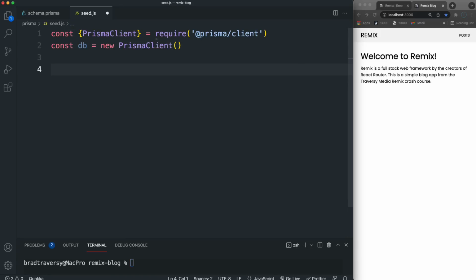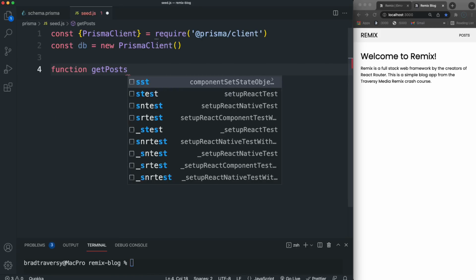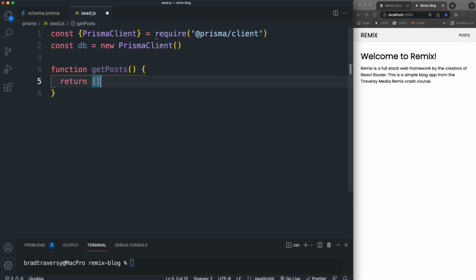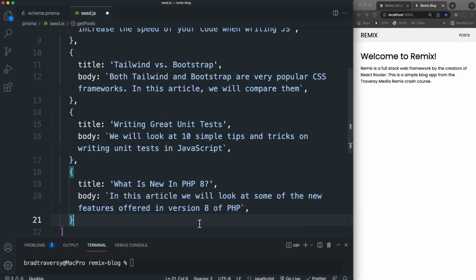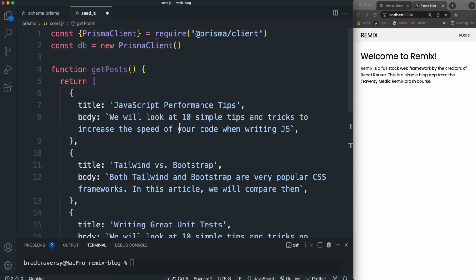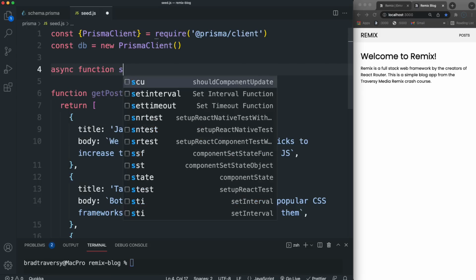And then we're going to have a simple function called getPosts. And all this is going to do is return an array of like four posts. Let me just grab those real quick, because we want to get these posts in the database. So this function is just going to return them. And you can either grab these from the repository file, or you can just copy some posts with a title and body.